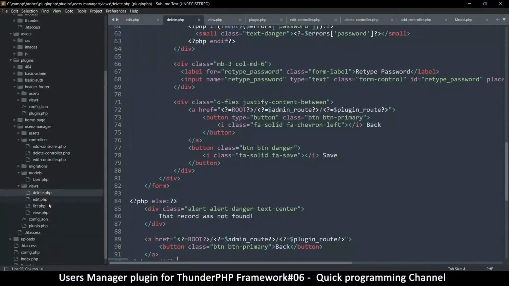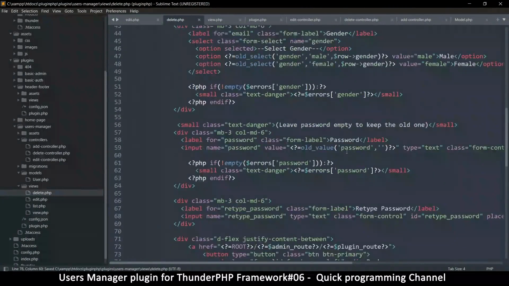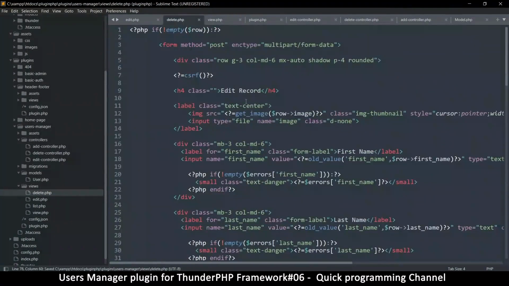What else is remaining? The add is remaining, right? So there's back here, just type button, save. Instead of save, let's change that to delete. And of course we have to ask the question, are you sure you want to delete? So let's change that to delete.